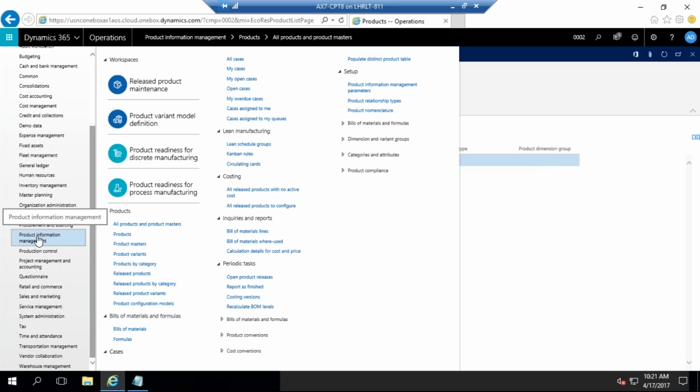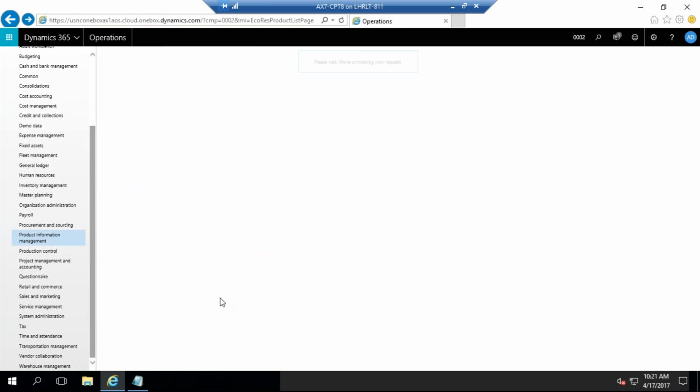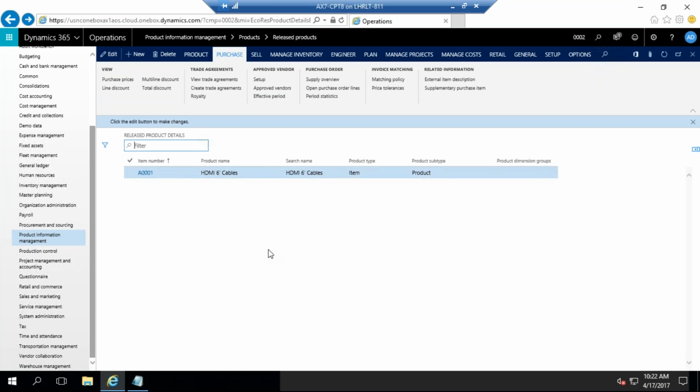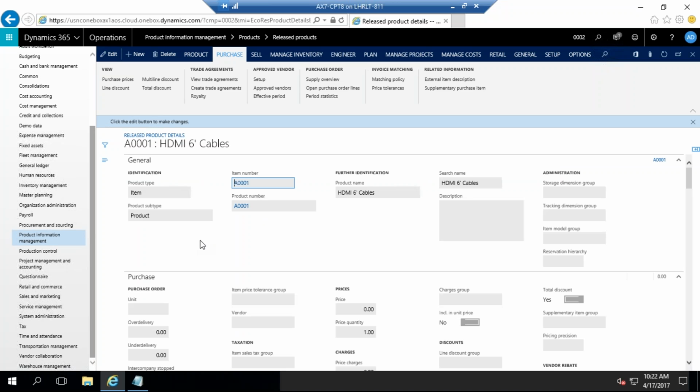So let's go to products, go to released product. Yeah. So we have one product, whose subtype is product. It's not a master product. We will discuss what makes a product a master product in the next session, or maybe later sometime. Okay. So let's see this product in detail. Let's click it and then see its detail. So let's edit it.